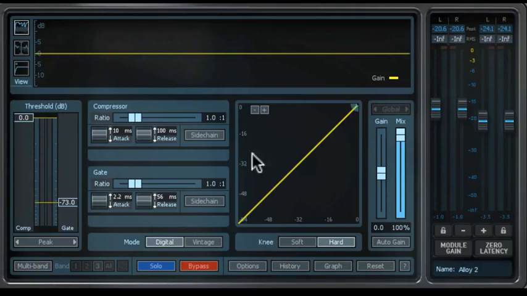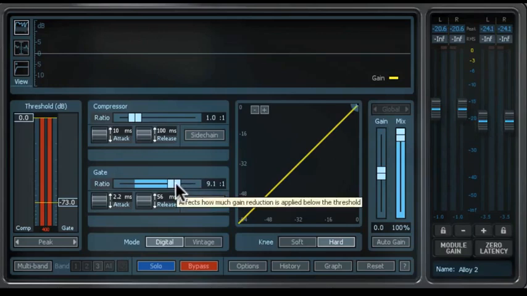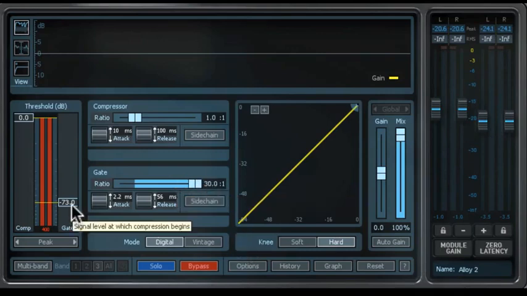The first thing I'll do is set my gate ratio all the way up, so it is functioning as a gate and not a downward expander. If I reduce this ratio, the device is working more like a downward expander and not really like a gate. So I'll put that all the way up. Now I'm going to have to set my threshold, and I'll do it as the song is playing.